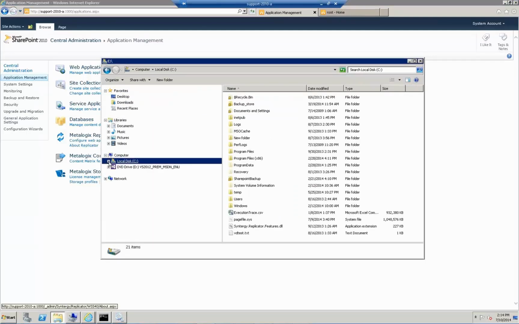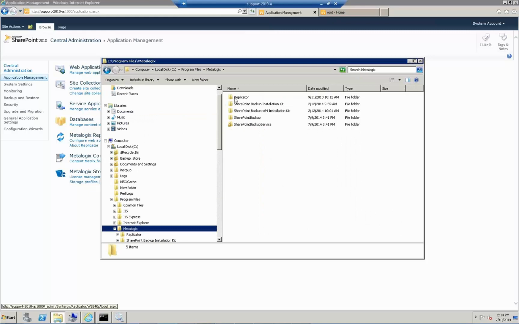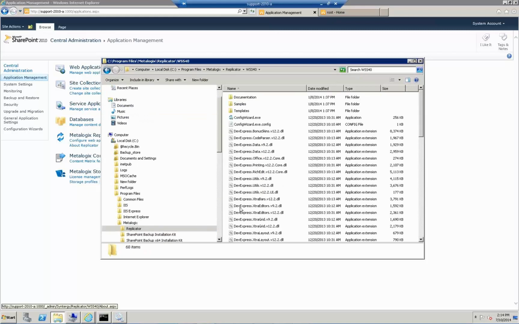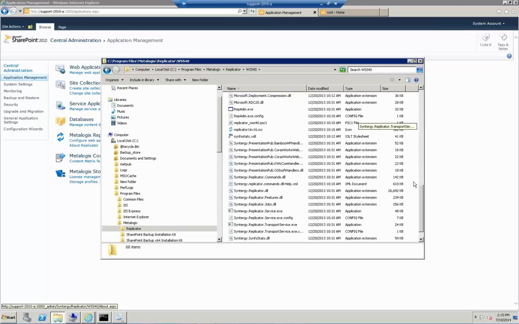All right. So the first thing after the install, Replicator installs by default into your C drive. C program files, Metalogix, Replicator, WSS4. Depending on the version of WSS you're on, this directory can change. And these are all the install files. This is where the meat of the product gets installed.